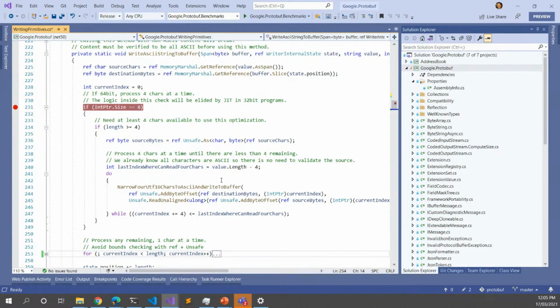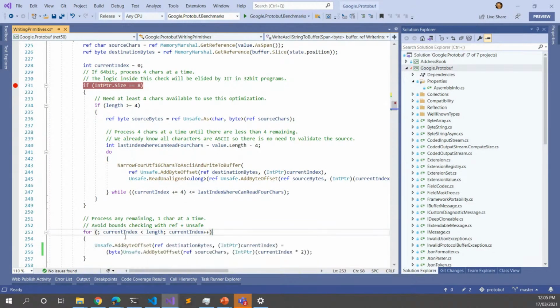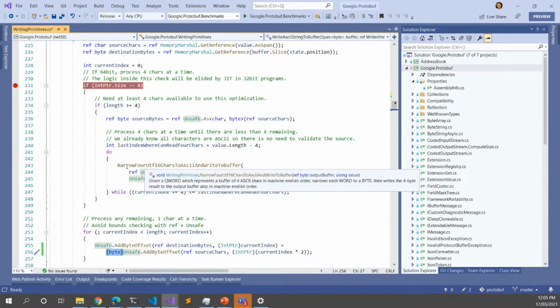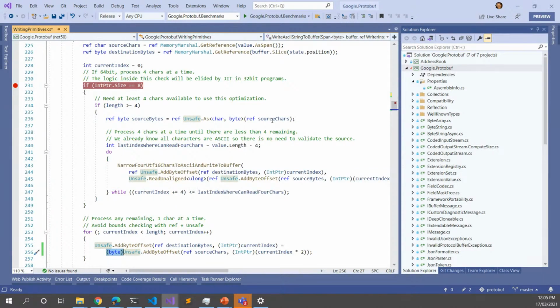So rather than doing this byte by byte that we're doing down here, so we're still casting chars to a byte one at a time, we're going to do 4 at once by using SIMD. So first thing we're going to do is take our chars, our reference to the string value, which we're reading as chars, and instead read them as bytes. This allows us to reinterpret the data in an unsafe way to read the chars as if they were bytes. And then we're going to process 4 at a time.